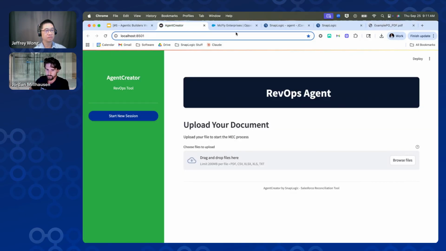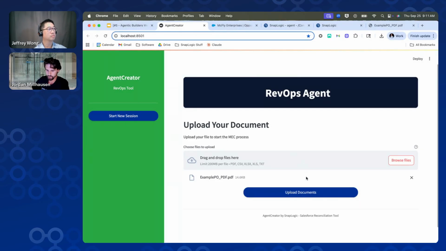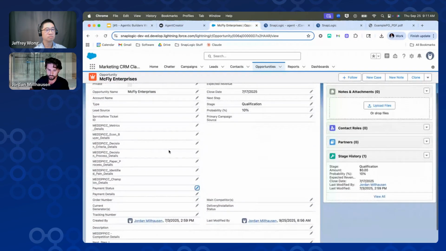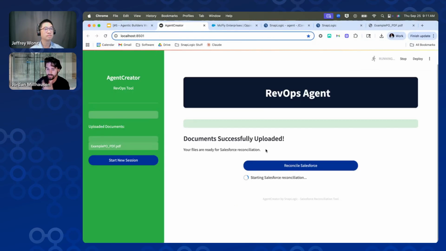So first we upload into here, and then in the background... let me just actually get this process kicked off. So going to upload the document. And then we're going to hit this Reconcile Salesforce to kick it off. And then what's going to happen is if we go into Salesforce, we can see this payment status and payment details are currently blank. Once this agent is finished running, those 2 fields are going to be updated. Once that runs, we're going to take a look and we can see the actual process that is happening within the background. So this is happening live.